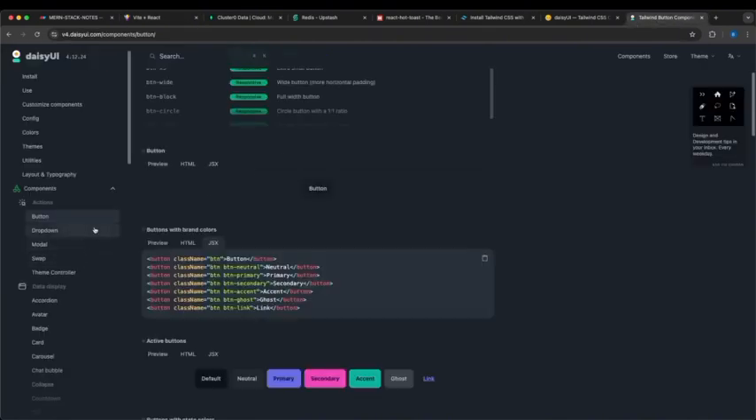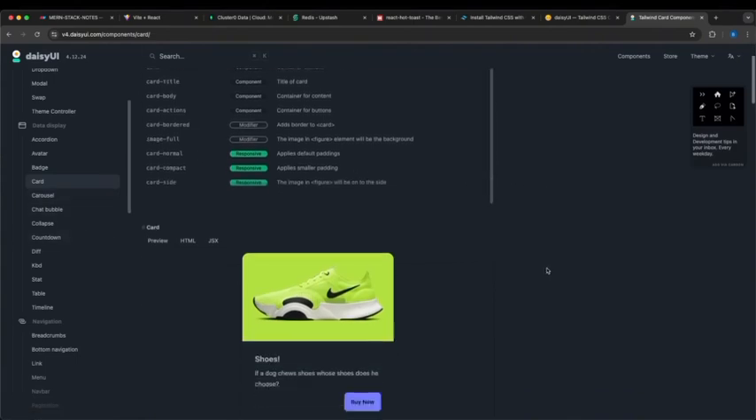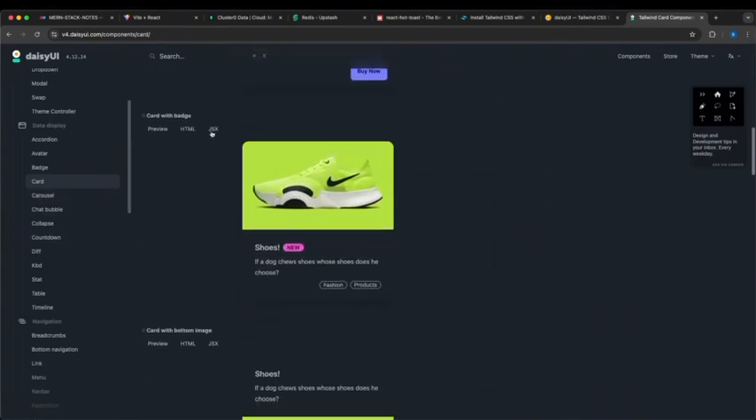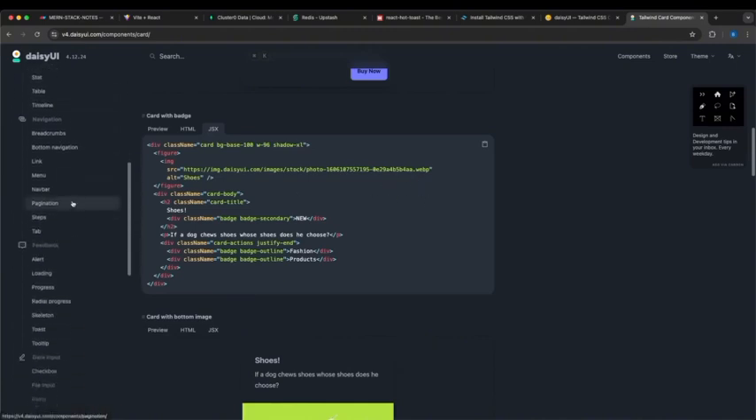And again, they have a bunch of different components that we'll be using in this tutorial. They have really cool built-in components where you don't really need to type anything. Just go ahead, copy and paste. Super easy to get started with, and it's really cool for prototyping.